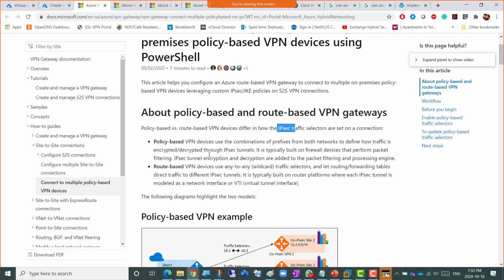Policy-based VPN devices use the combinations of prefixes from both networks to define how traffic is encrypted and decrypted through IPsec tunnels. It is typically built on firewall devices that perform packet filtering. IPsec tunnel encryption and decryption are added to the packet filtering and processing engine. So each packet is filtered and processed, checking whether it is legit traffic.